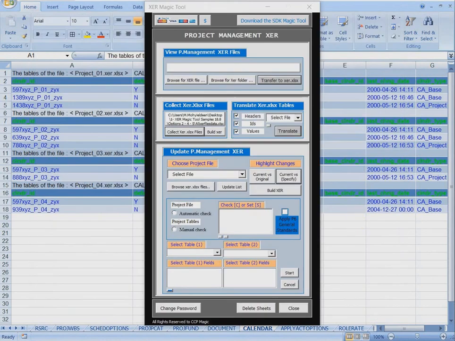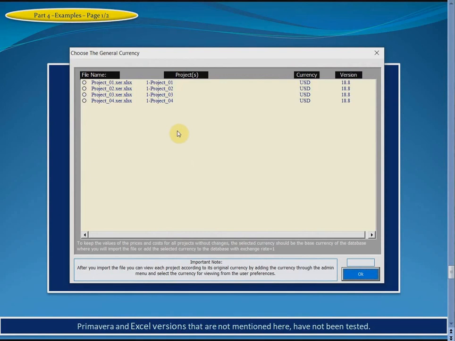The next feature, feature number 5. Before the Magic Tool removes the summary file from this box, you can use this option to get the equivalent Primavera file. All you need is to click here and choose the general currency of the general file. You can use any currency from these currencies.